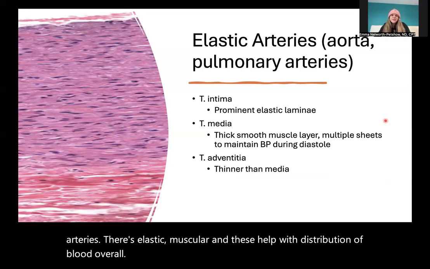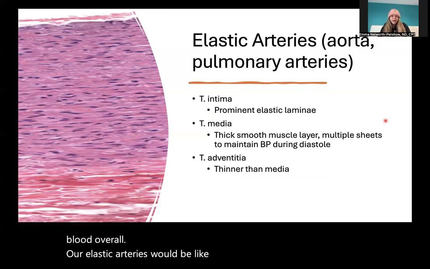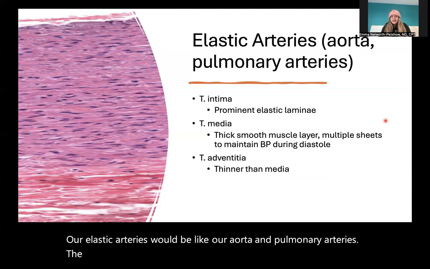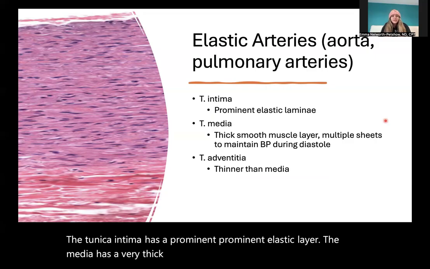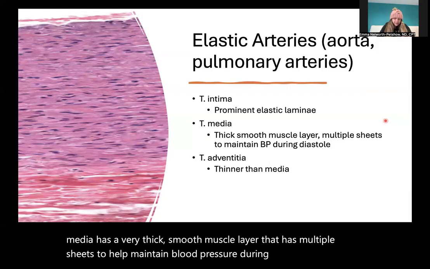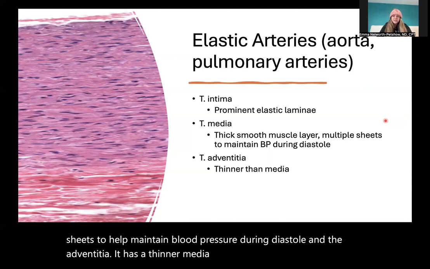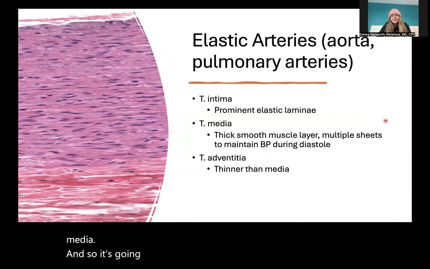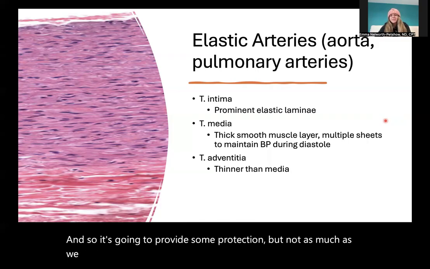Our elastic arteries would be like our aorta and pulmonary arteries. The tunica intima has a prominent elastic layer. The media has a very thick smooth muscle layer that has multiple sheets to help maintain blood pressure during diastole. And the adventitia is thinner than the media, and so it's going to provide some protection, but not as much as we would expect the media to provide.